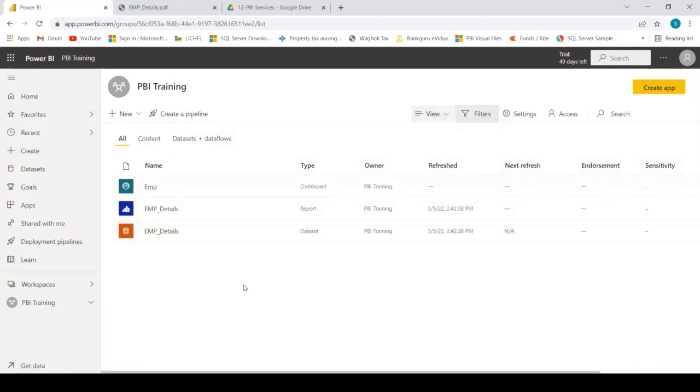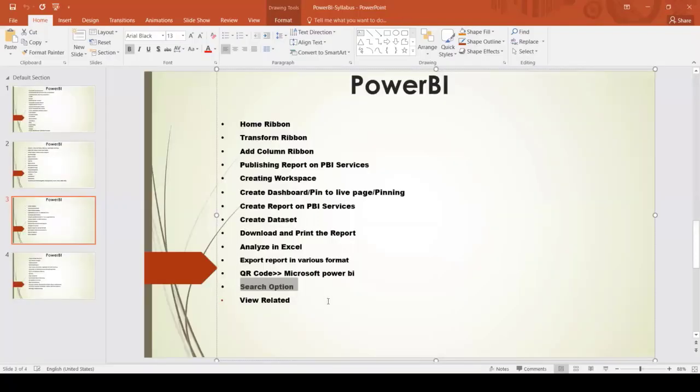Okay. And one more thing I have to mention over here. If you click on the PowerBI training workspace, then you can find these options: all, content, and the data sets and data flows. All means all information you will get, like your dashboard, then your report and data set. If you go with the content, then you can find dashboard and the report. Okay, like this. And if you want to see only data sets, then go over here to the data sets. Okay. So these are options available over here. So that is all about this option from create report on Power BI services to view related. Okay.